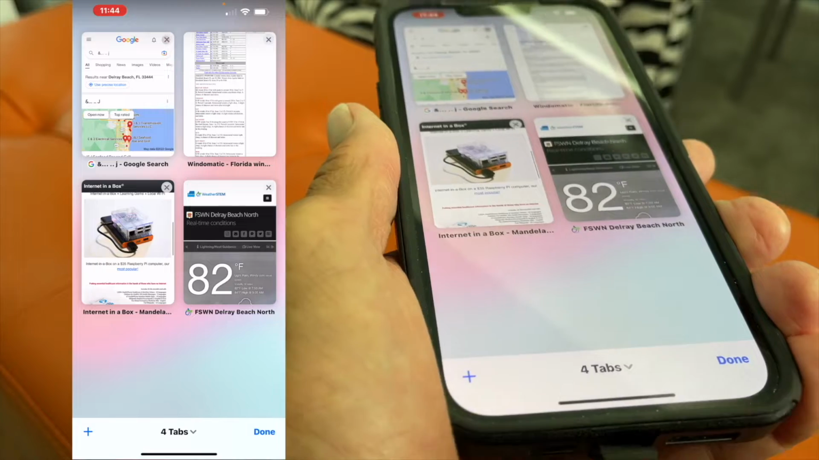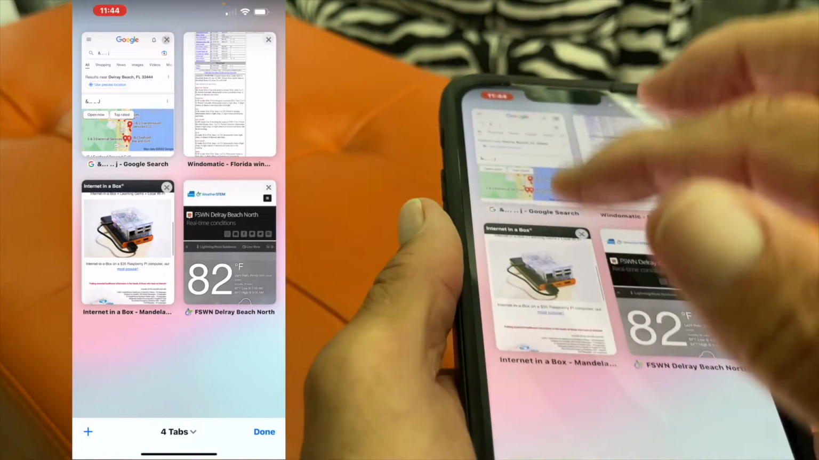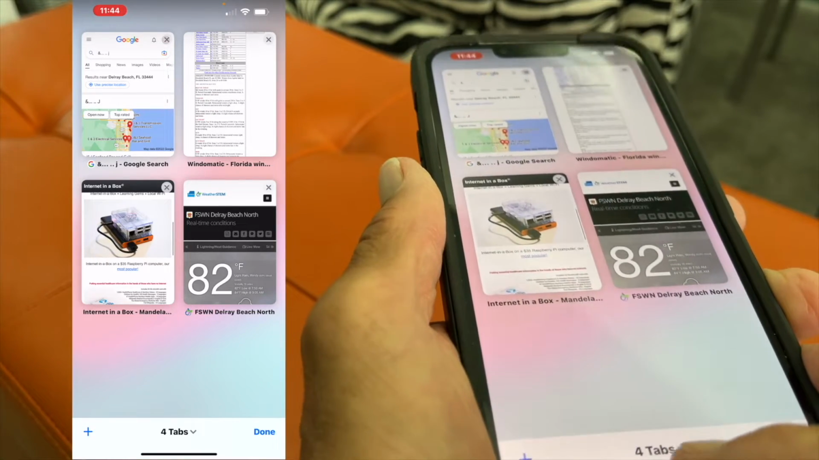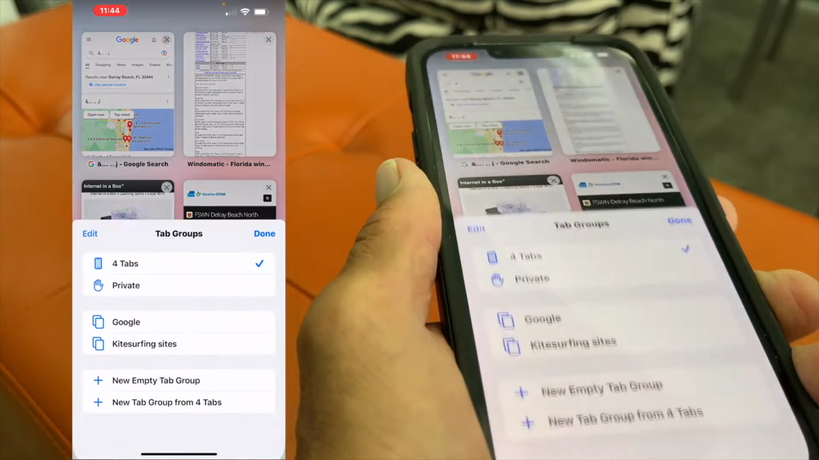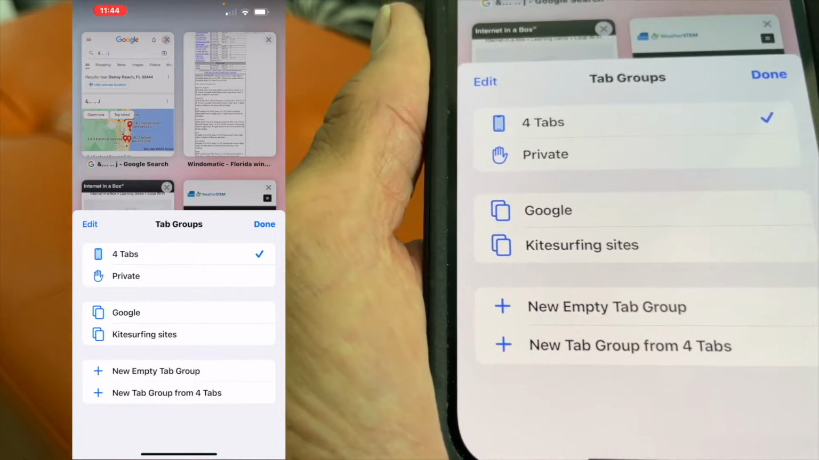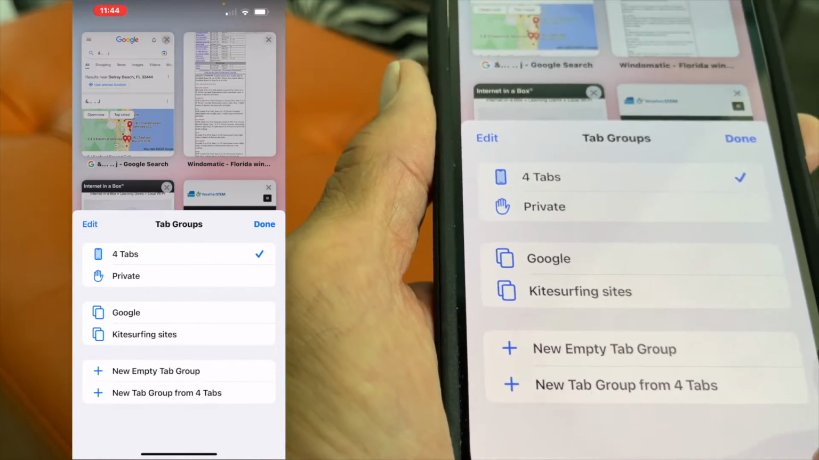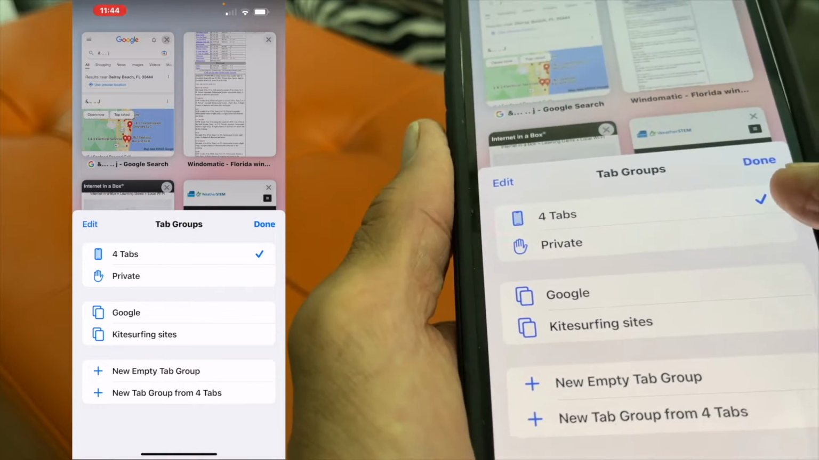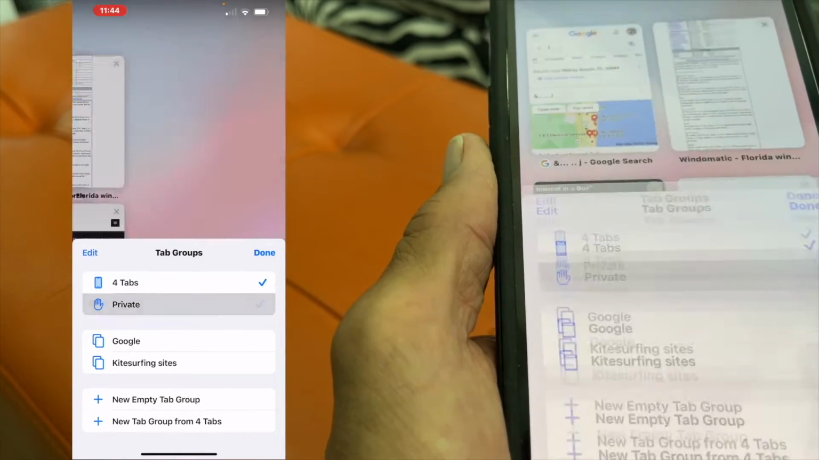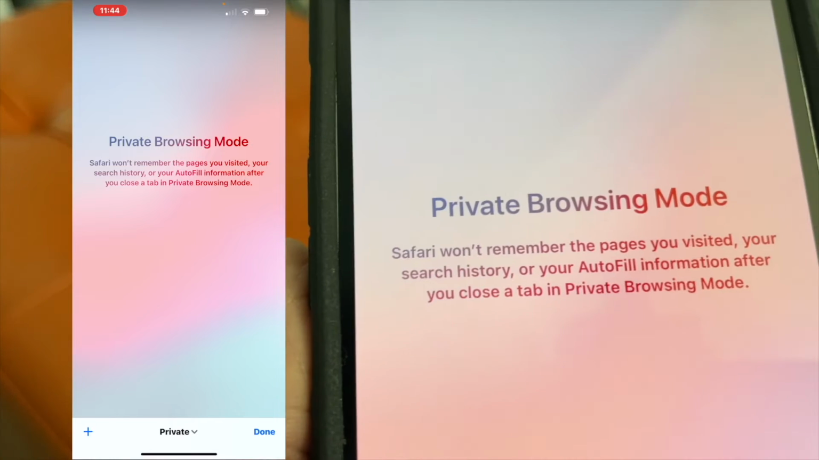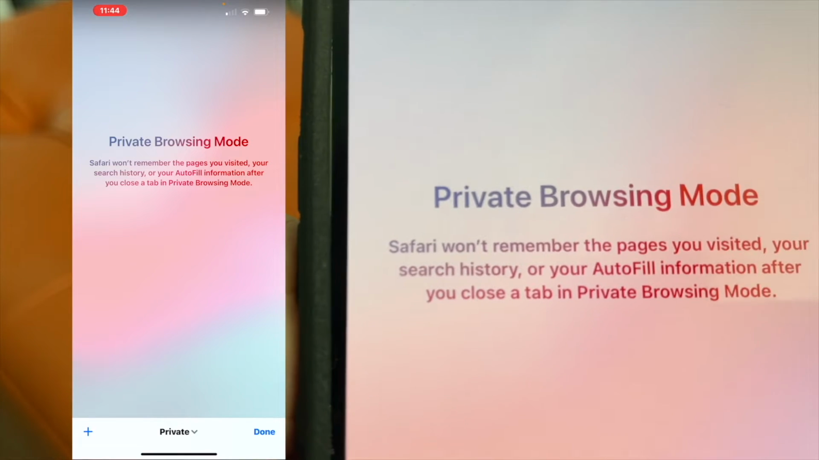At the bottom, you're going to see how many tabs are open. 1, 2, 3, 4. If you want to get to private browsing, what you have to do is click on that. It's going to bring up this drop up because it comes from the bottom up. And you're going to notice I'm on 4 tabs. I can go to private by just clicking that. And there, we have just initiated the private browsing mode.